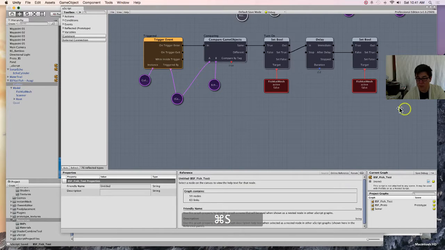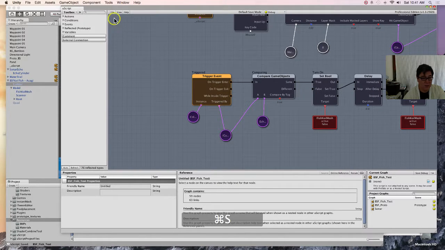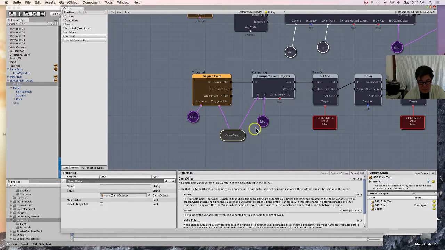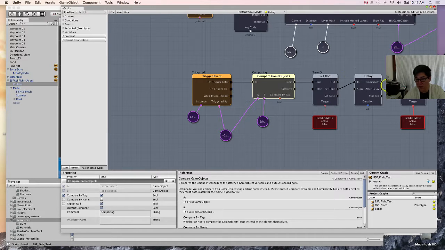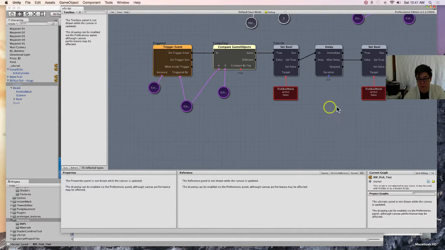Okay. Now, whose ass I gotta kick to get myself up here? So as long as the two objects have the same tag, it should kick this off.